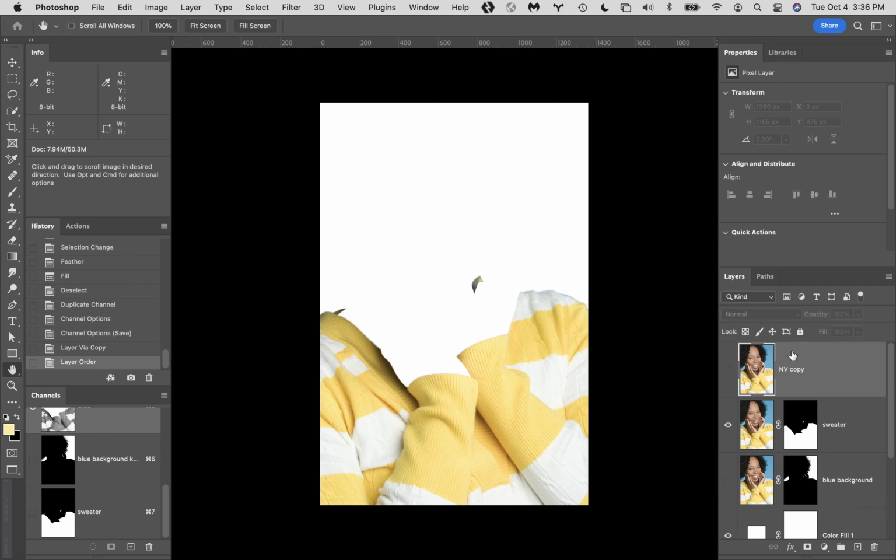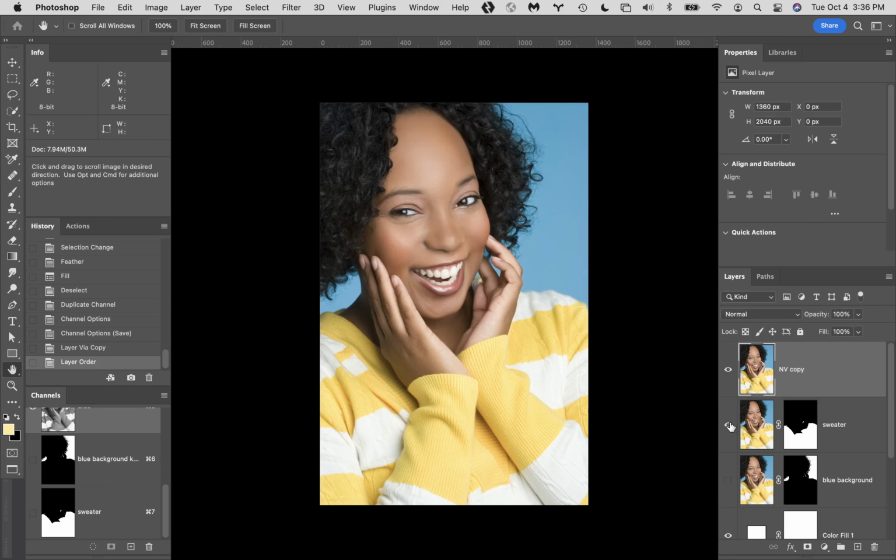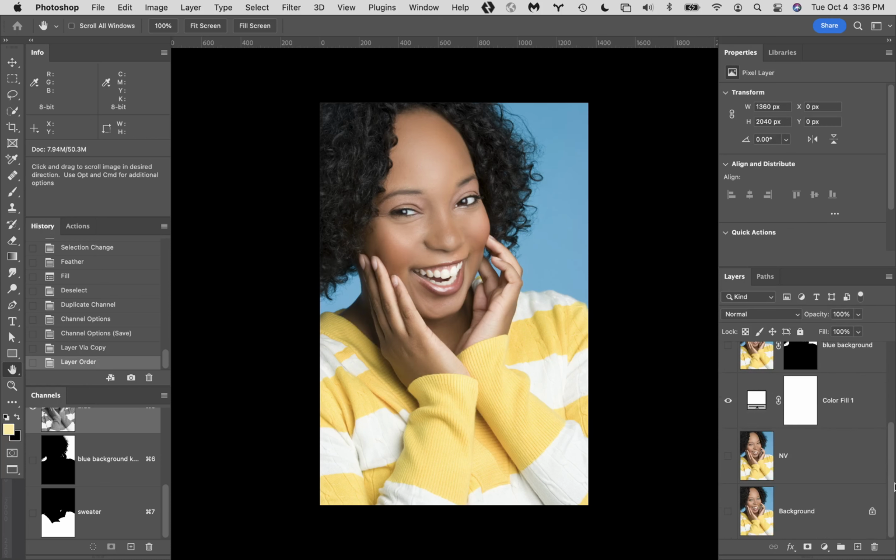Sometimes that's a problem when using a tablet. When you go to lift your stylus up off the tablet, it actually moves your layer. So I'm going to turn everybody else off so that we don't have the same problem again.